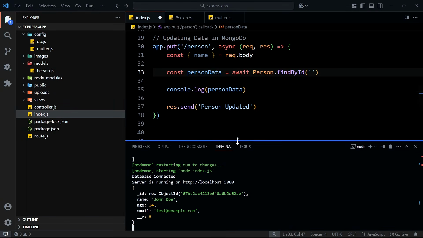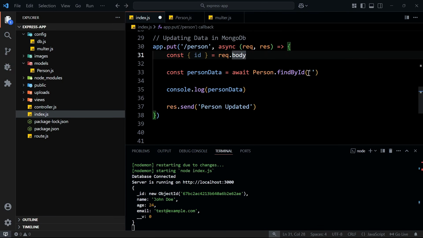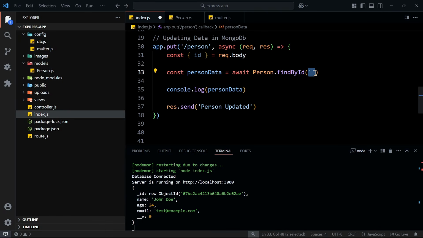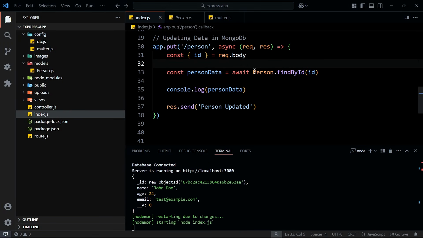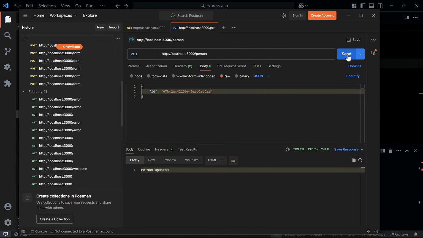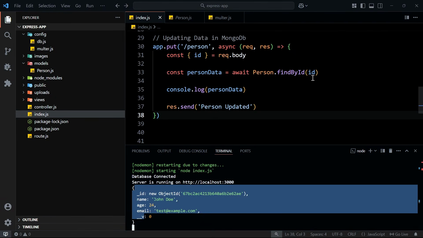And after that, here in this code we will modify this method. So instead of name we will get the ID, and in this method we have to pass this ID. Now if I save the changes and click on the send button, here we are getting the message person updated, and it will find the user using this MongoDB ID.